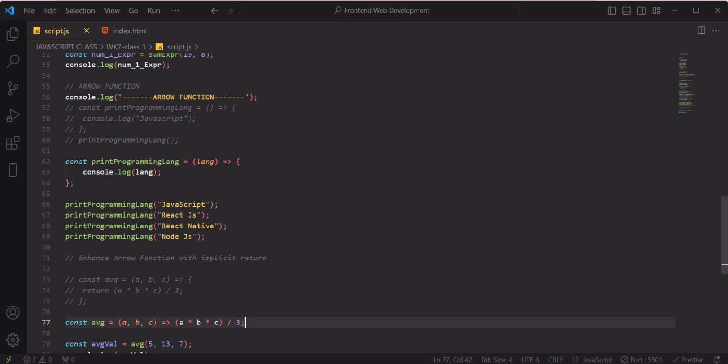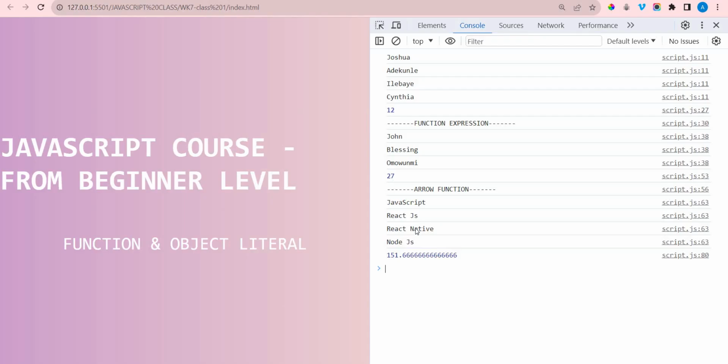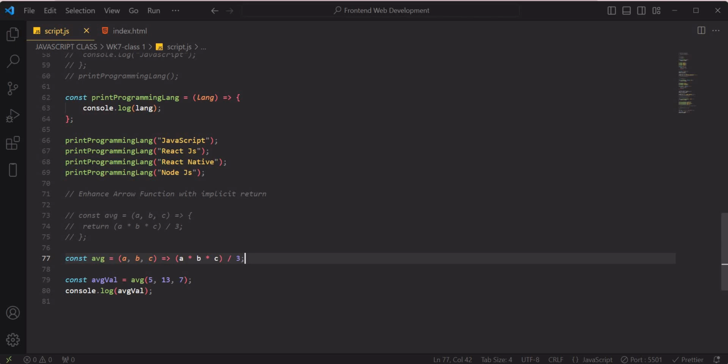So this is it. This is an implicit return without a curly bracket. So this will return implicitly for me, and this is what we are going to have. Can you see? So I can call this function multiple times. It's very, very important. Okay, all right. So I think that is that.